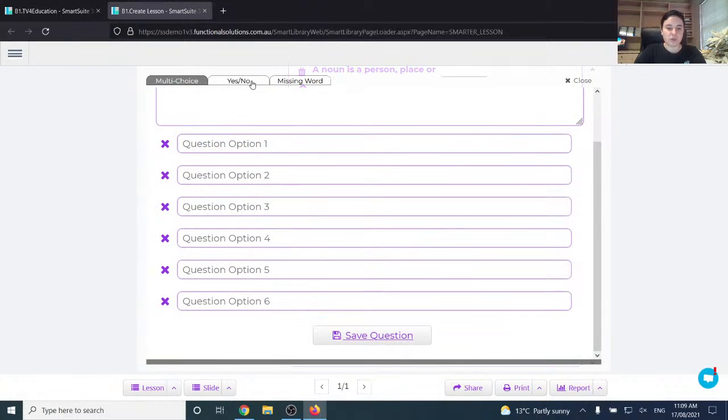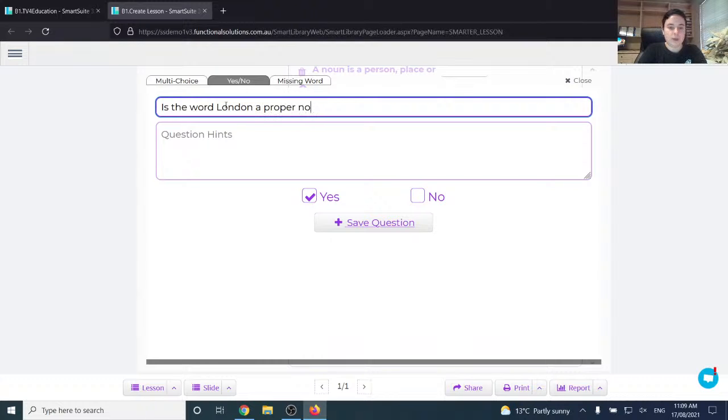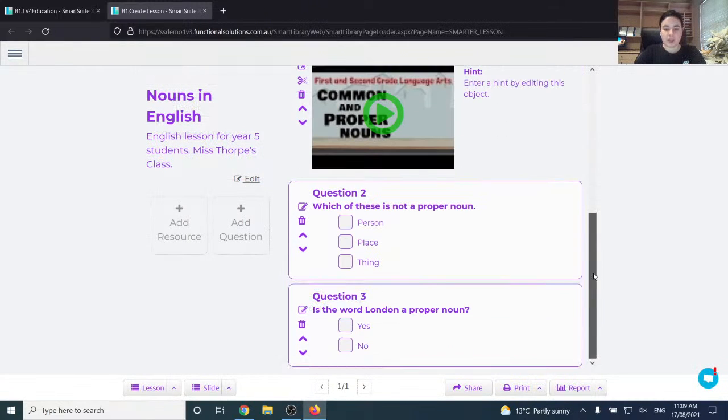So now I'll add a yes or no question. This works very similar to a multiple choice. You just click yes or no. So in the question, I'll just write, is the word London a proper noun? And then I'll click yes because it is, and then click Save Question. So you've got some questions there.